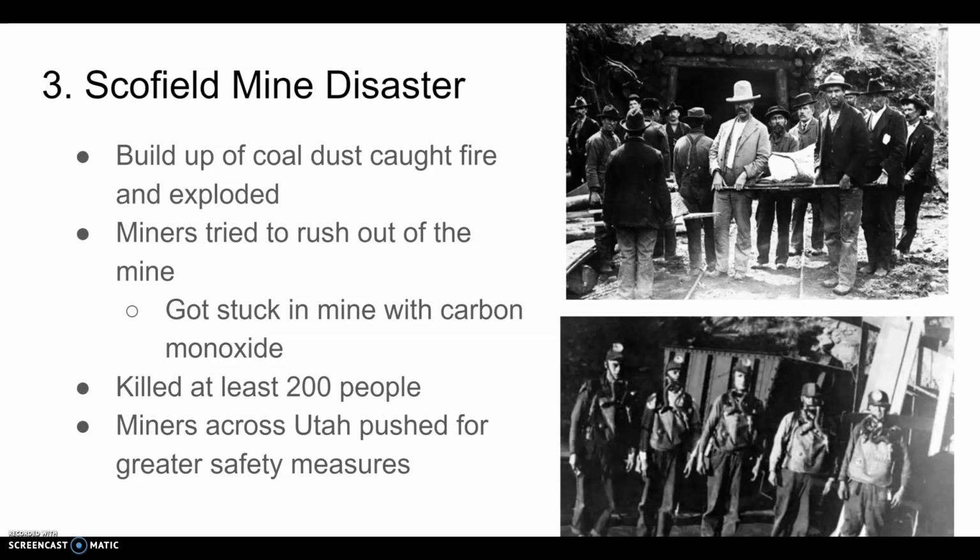You hear one shaft go boom and you try and escape, so they rush out, but they got stuck with all the carbon monoxide from the explosion. If you don't have a ventilator mask or an escape route, this caused a lot of those miners to die. In fact, it caused at least 200 people to die. That was a big eye-opener for a lot of people.